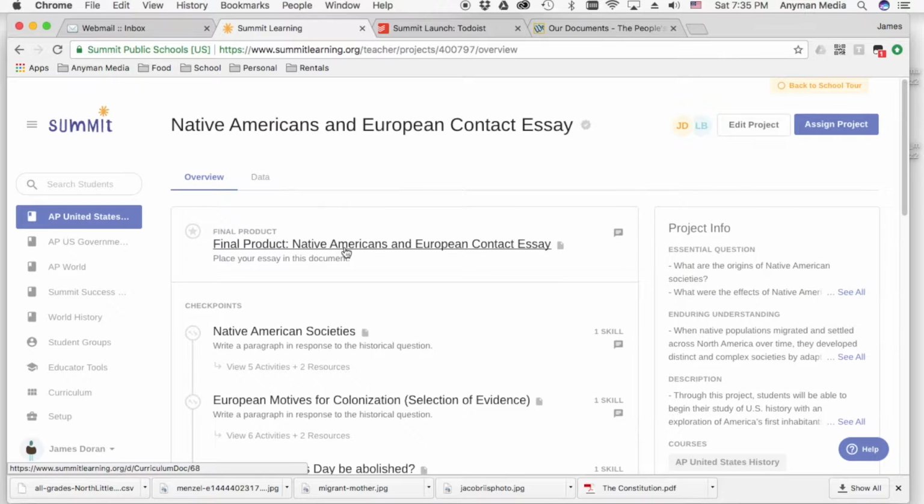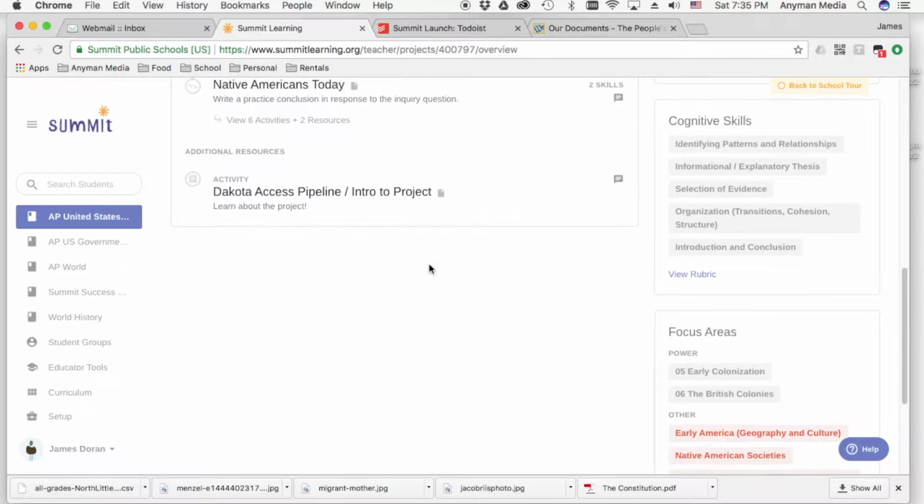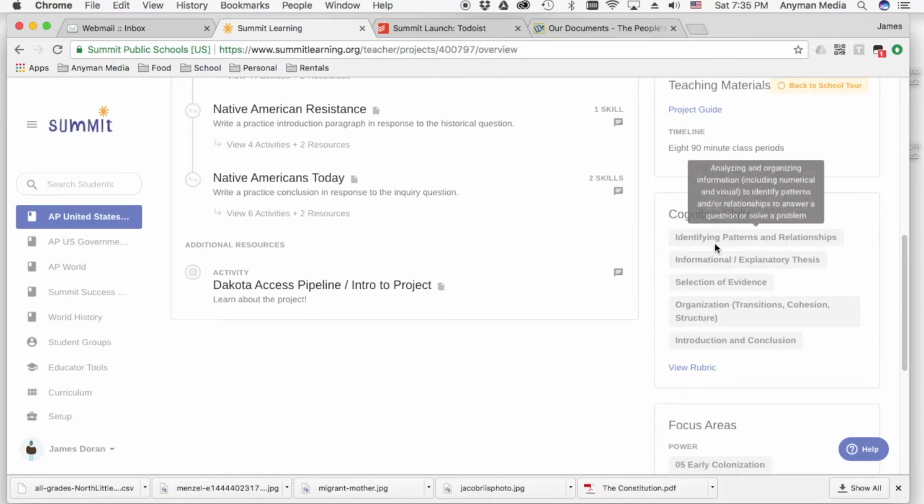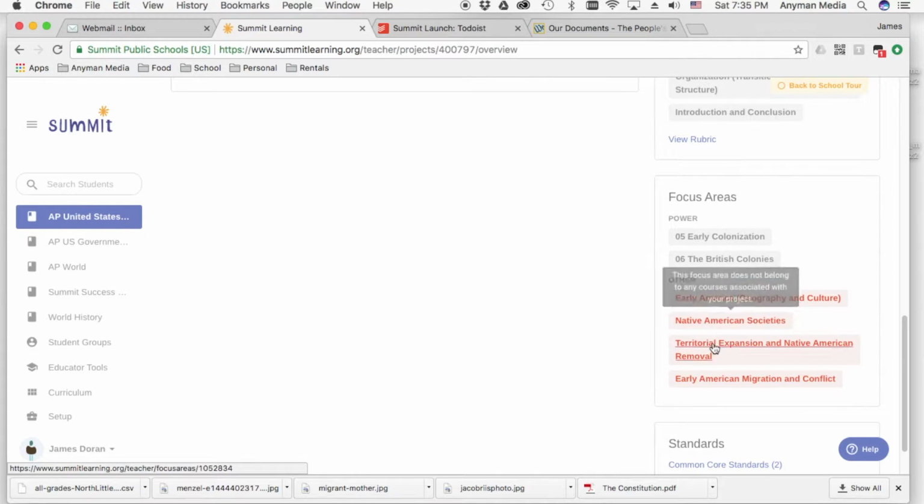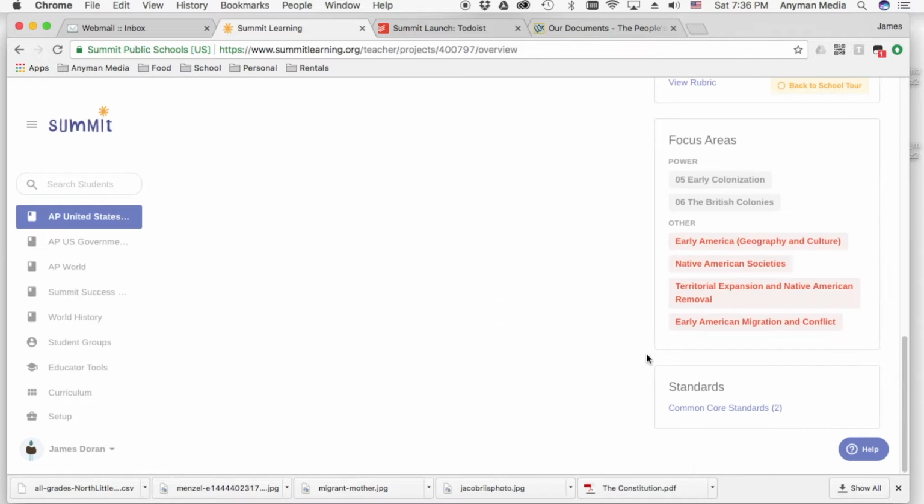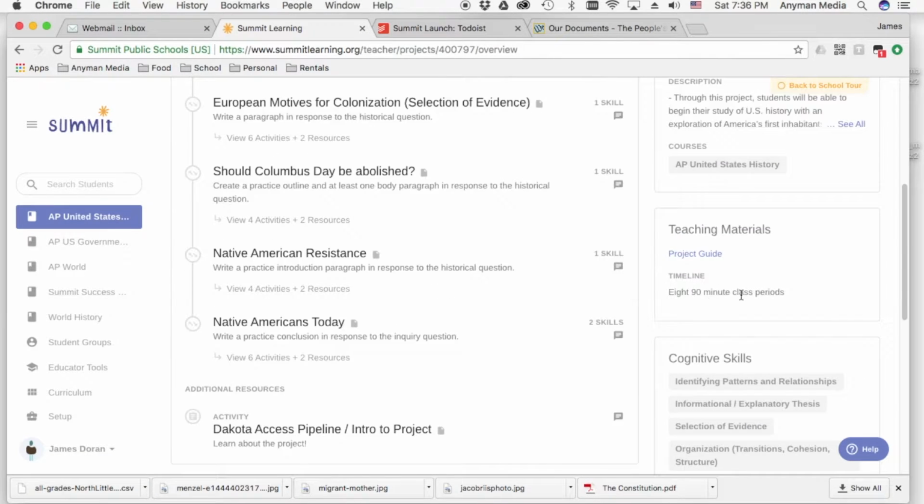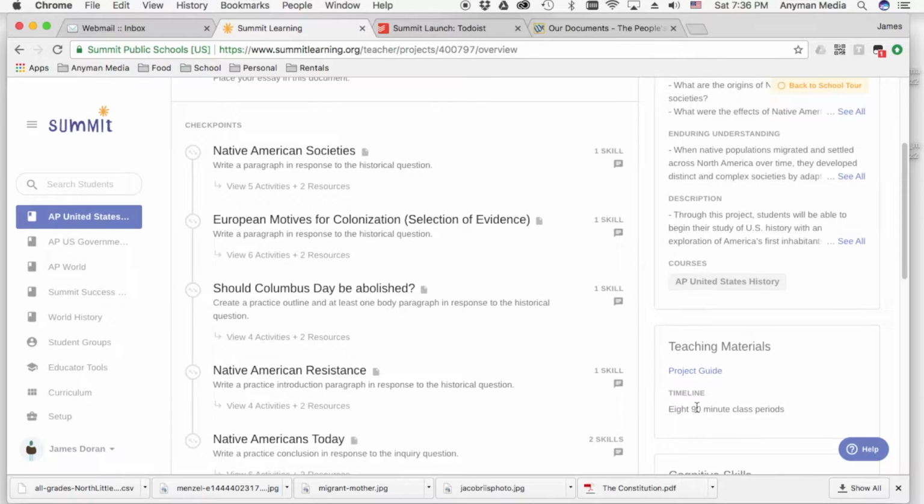When I click on it, I can see everything that goes into the project. I can go down here and see the cognitive skills I'll be grading. I can see the focus areas it's supposed to be attached to. If it's red, that means that something has been edited, and so I've just got to go in and make sure that I disconnect those focus areas. It also gives you a timeline. This is built for 8 90-minute classes. That's something we'll have to change on the other side to make sure that we're looking at 50-minute classes. Make sure you take that into account when translating it into our schedules.